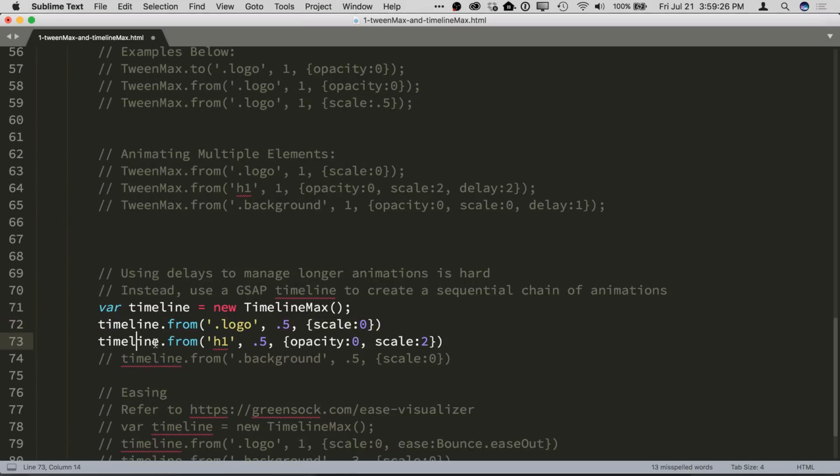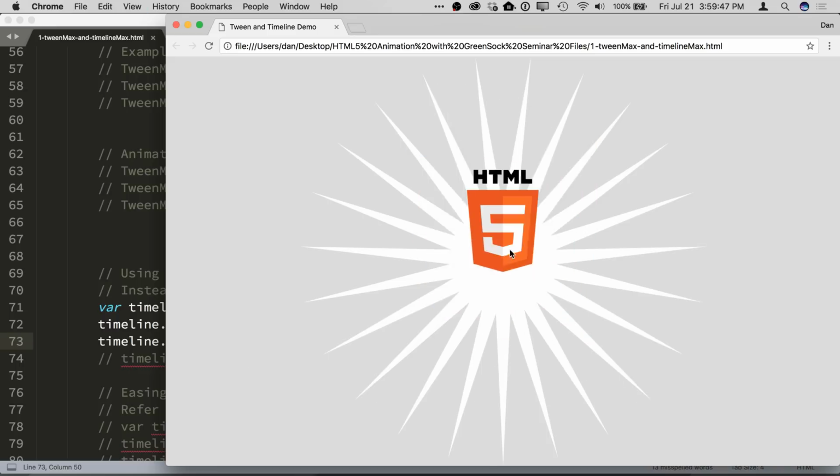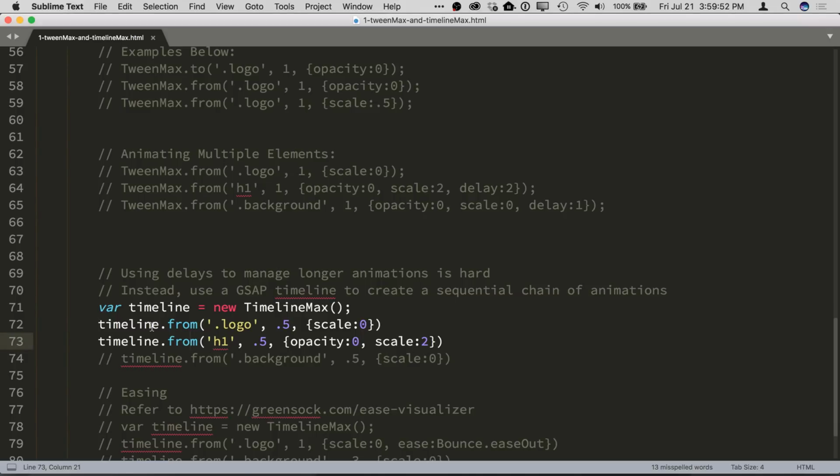Now, the next line of code that I'm doing is, again, putting it into the timeline. So I keep putting it into the timeline instead of TweenMax. Let's put the heading. Let's take a half second to animate that in from a big scale so it shrinks down as it comes in. In this case, notice I did not have to put a delay, but yet it does the logo and then the heading. That is because I have a timeline. Whatever you put into the timeline first happens first, and then whatever you put in second happens second. So in this case, the order does matter.